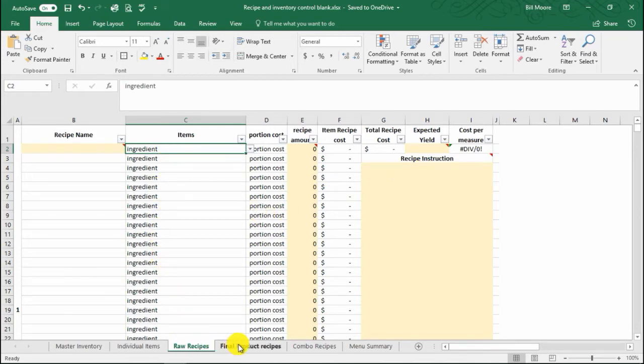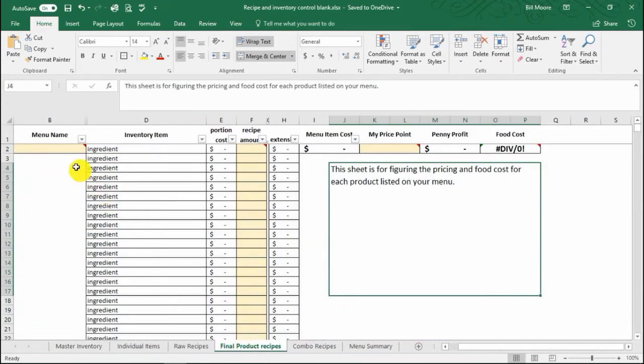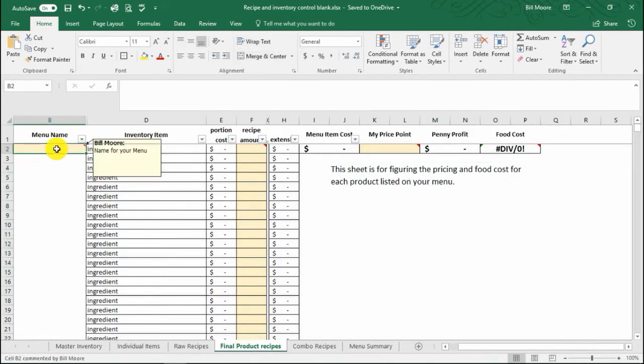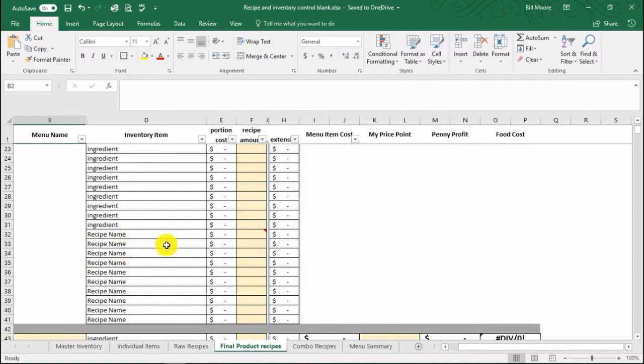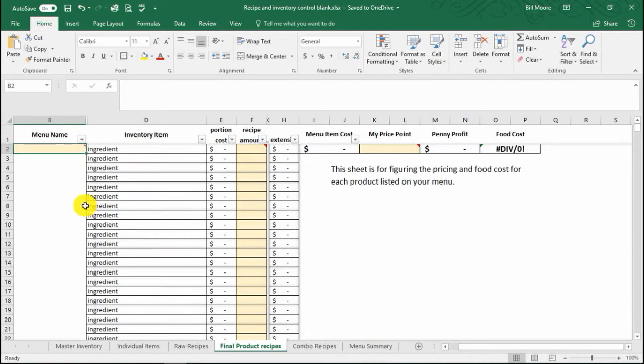Final product recipe page. This page is where you would list, say, a hamburger or a hot dog or any other sandwich or a pizza or whatever it is you're selling that has to be assembled out of the individual ingredients that you've listed from the master inventory, as well as any of the recipes you come up with. So let's say you're making a biscuit sandwich and you want it to have ham, egg, and cheese on it. So you'd pull the ham, you'd pull the egg, you'd pull the cheese from your master inventory and list them here, again, as drop downs.